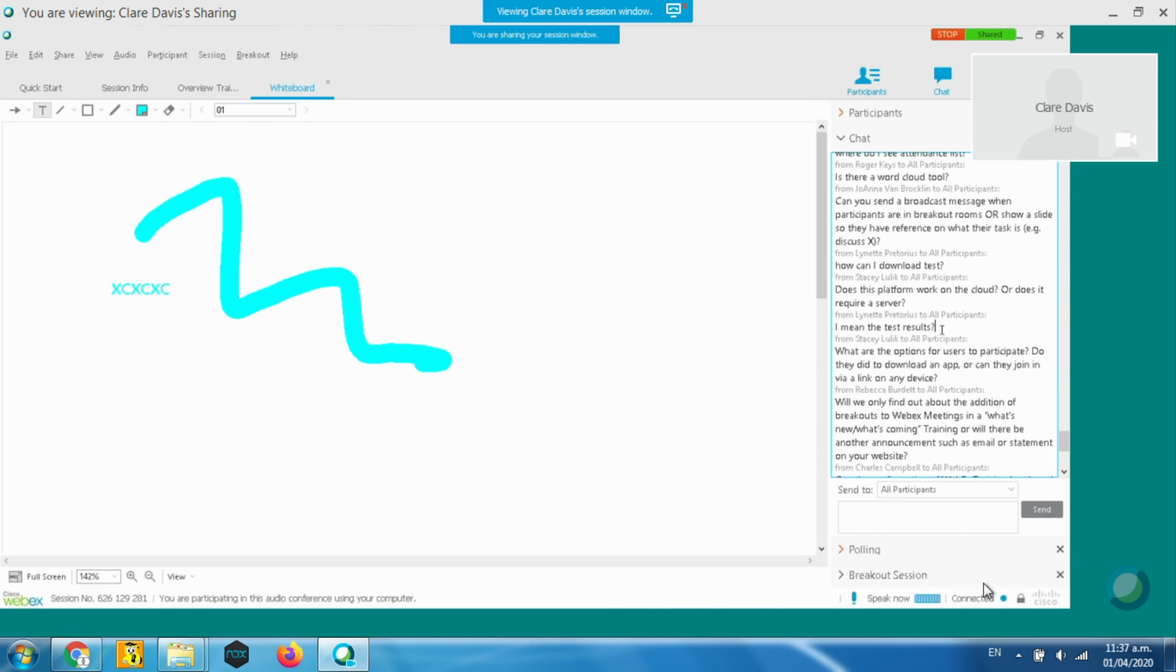Options for users to participate. So participants can send chats, send questions in the Q&A. They can use feedback, and if you allow them, they can also use annotation tools like I just showed.